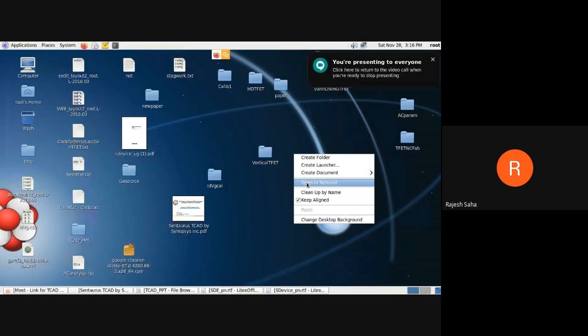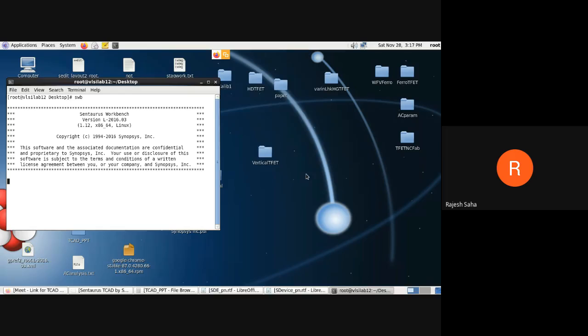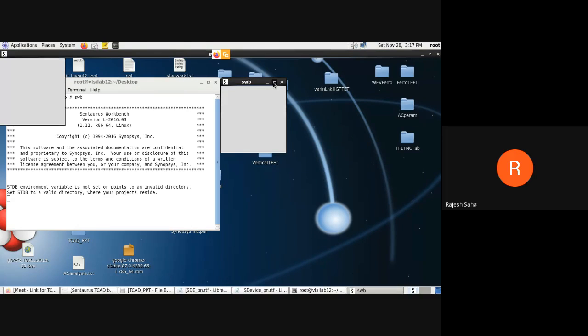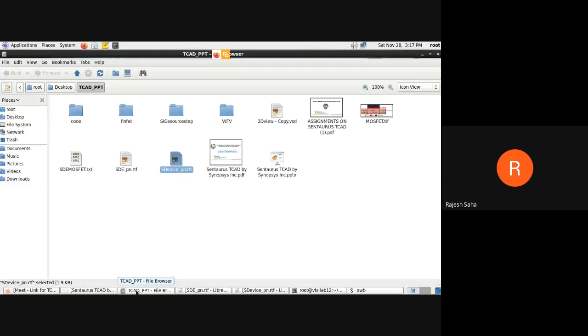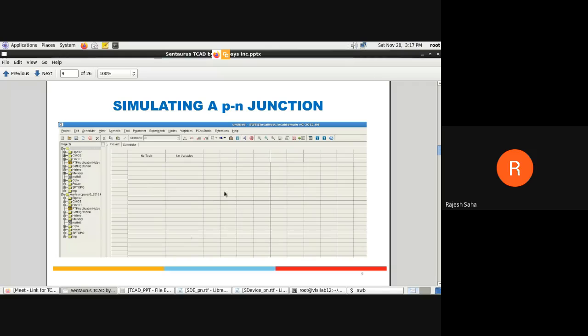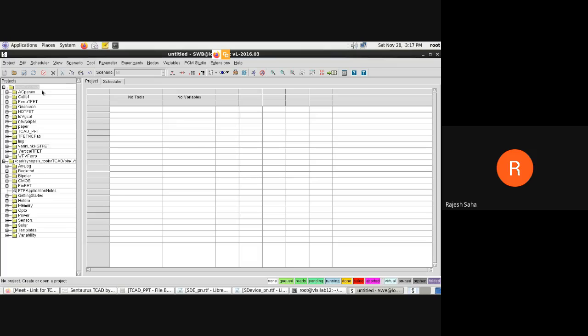See, simply what you have to write, first you have to open the software. For this one, you have to write SWB, that means Sentaurus Workbench. You have to open it. See, after that, this window will open. Means you can see this window will appear on your screen. As you can see, this is your Sentaurus Workbench window.